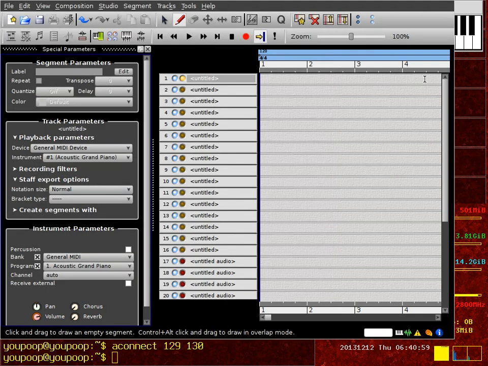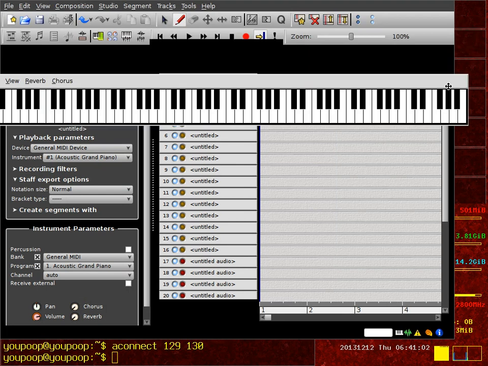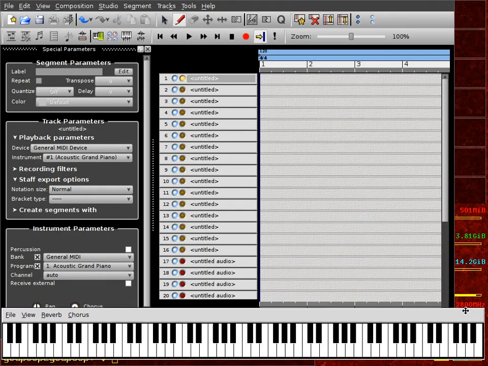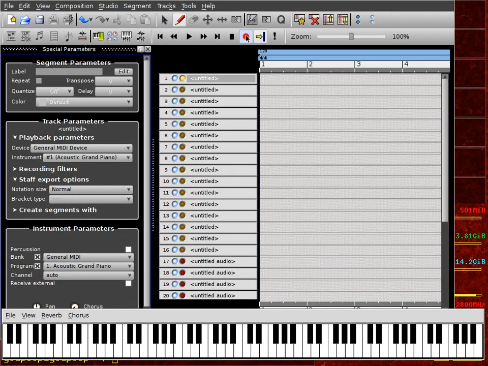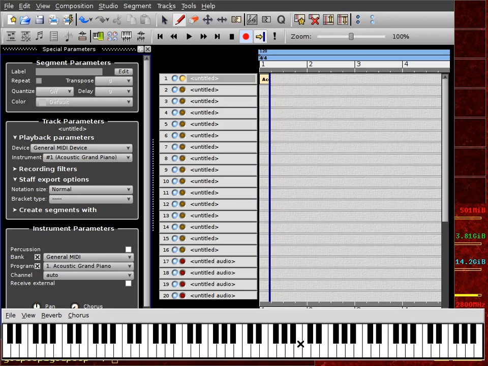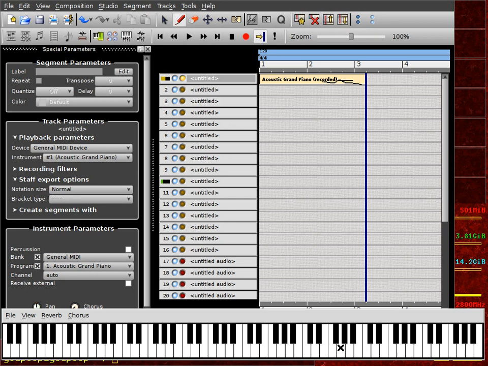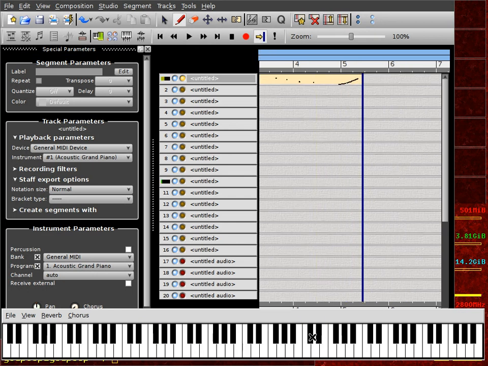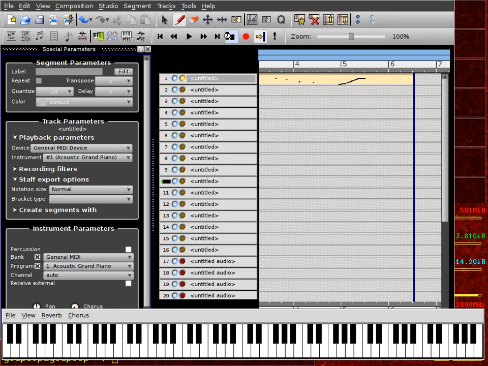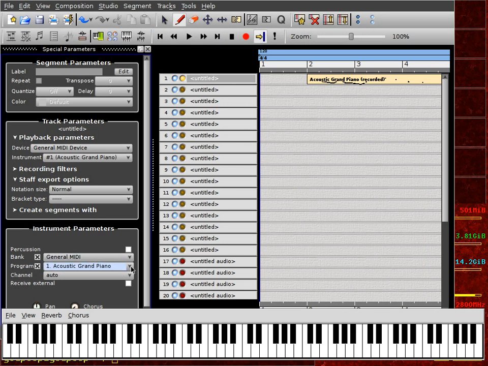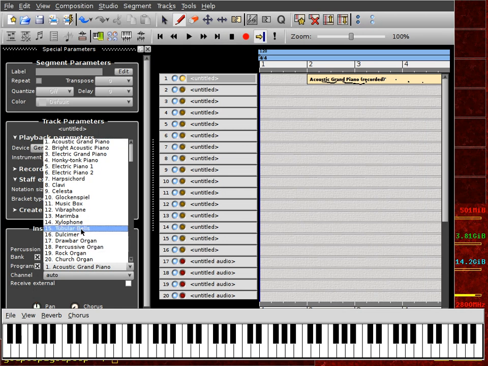That's that. Get that a little bit out of the way. And you can start recording. You can stop and go back to the start. And you can change the sound font for it. Use Tubular Bells.